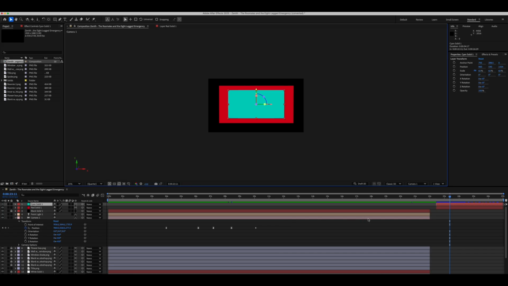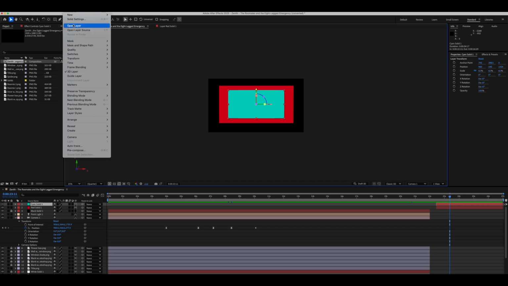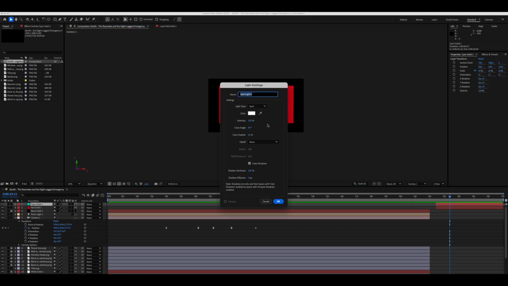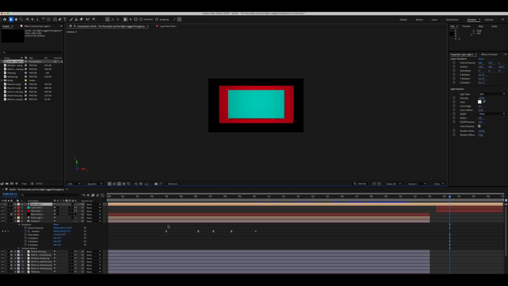Here we go. Now I'm going to add in my light source. I'm gonna go layer, new, light. And for my project, I used only point or spotlights. There are other options, but I'm gonna go with spotlight for now. All right, here we go, our spotlight. Where is that in 3D space?